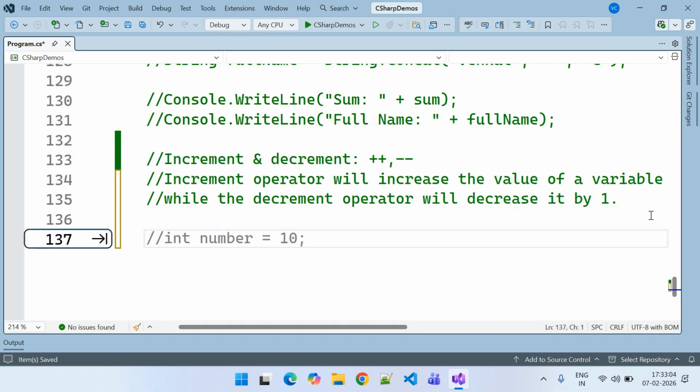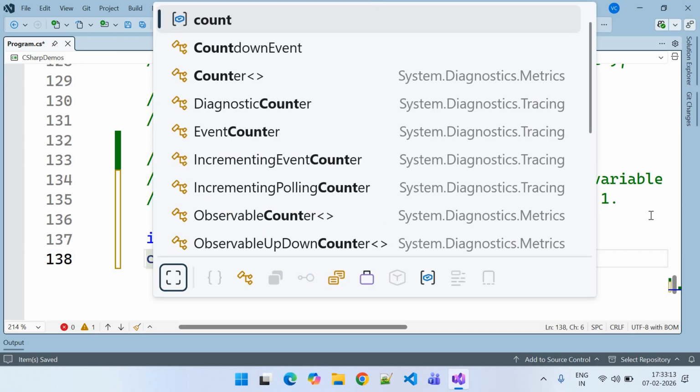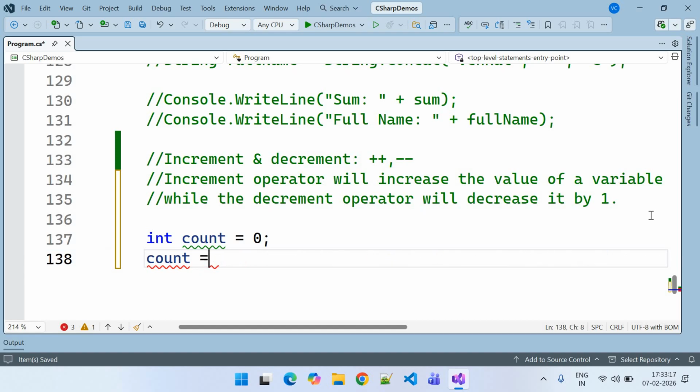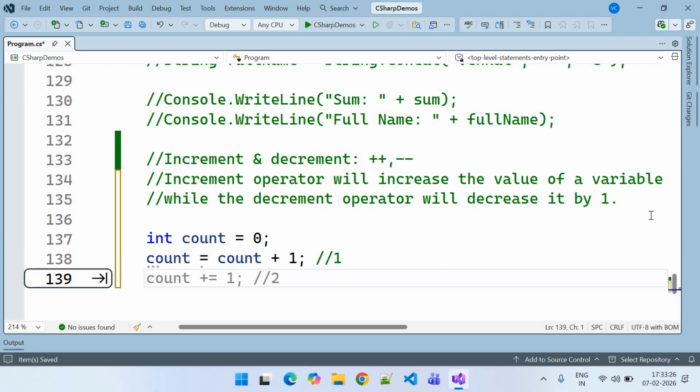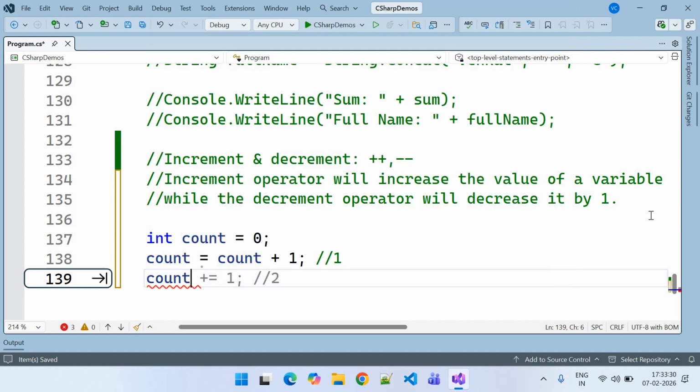Here you can see, I am declaring a variable count equal to 0. If you want to increase this number, count equal to count plus 1. Normally we will do it like this, right? But we can use the increment operator to do this operation. You can see that.